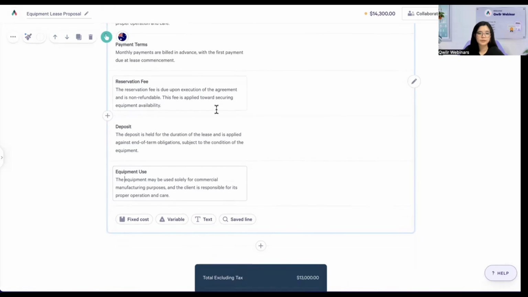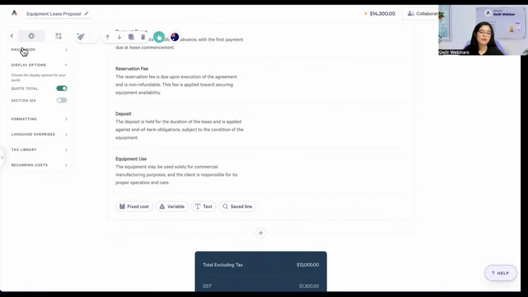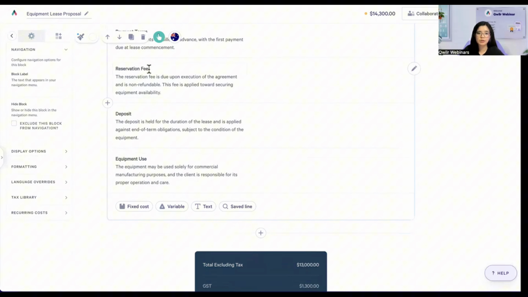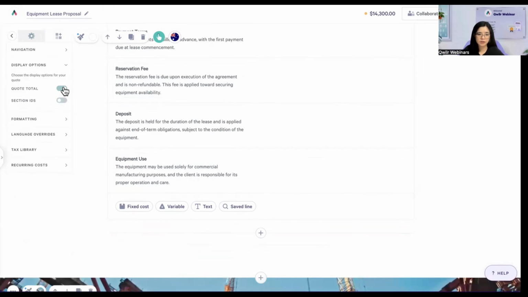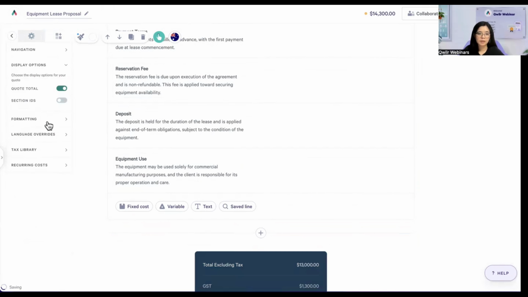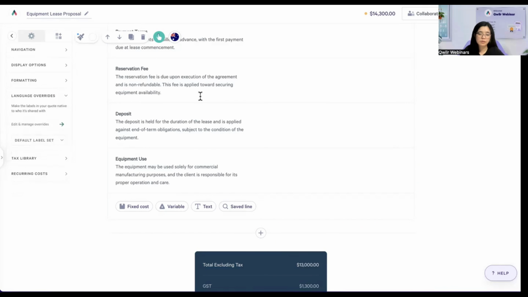And then a quick recap on our code block settings. We have here the navigation. You can hide your code block by checking this section here. And then under the display options, if you don't want to showcase your totals, you can turn this off. And then under formatting, if you want to show only the whole numbers and do not want to show any decimals, you can turn this off. And as you can see here, the decimals have been turned off. And then language overrides.